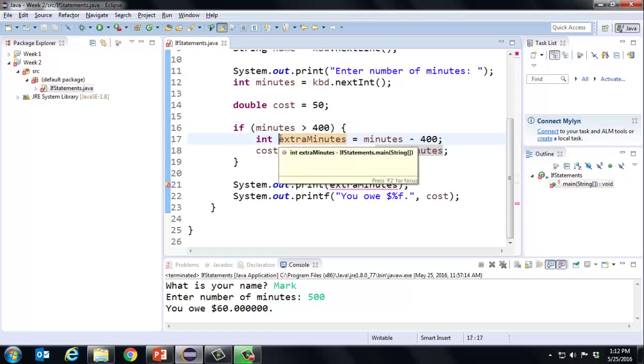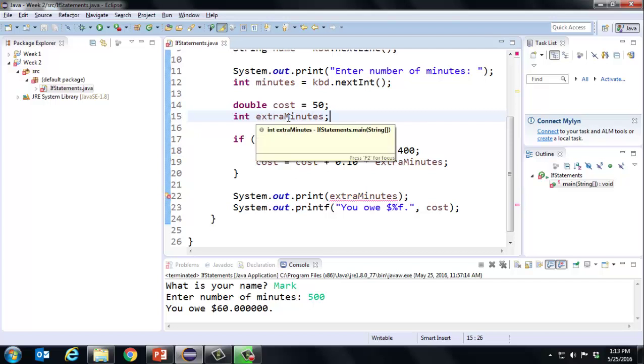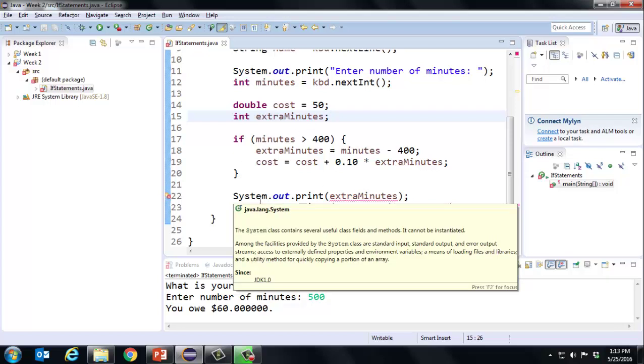What we can do if we really want to print out the number of extra minutes, we need to make two changes. We need to actually create it up above. So now we created the variable. We can use it inside our if statement, but then it still exists to print it out afterwards. So we created the variable outside of these braces, which means that even afterwards it still exists.